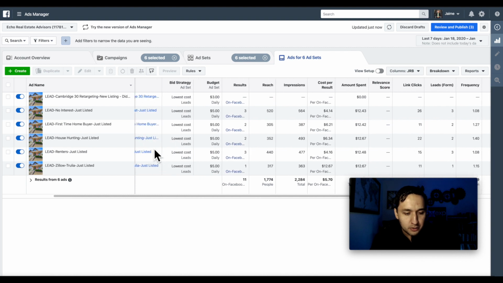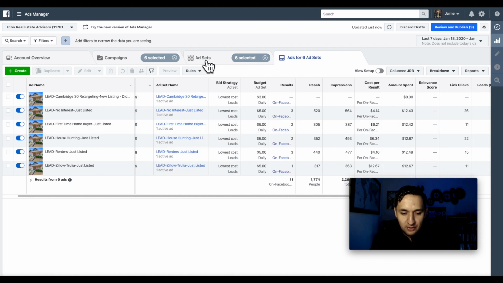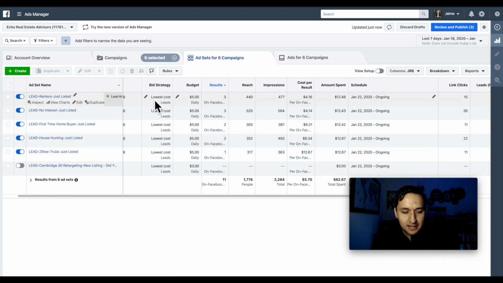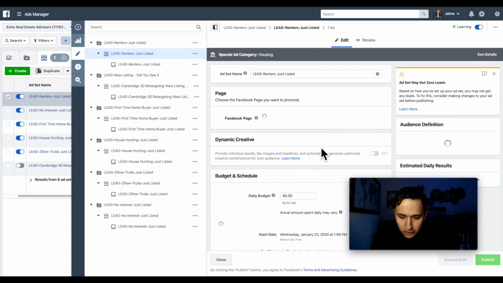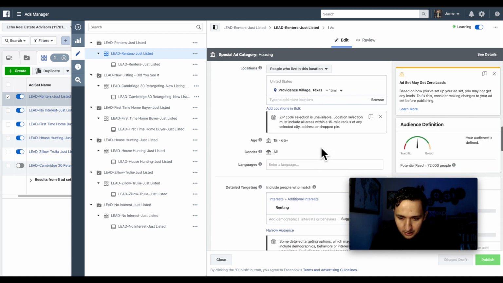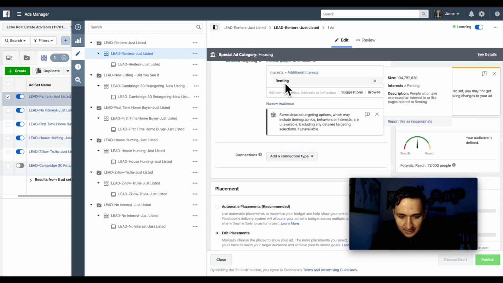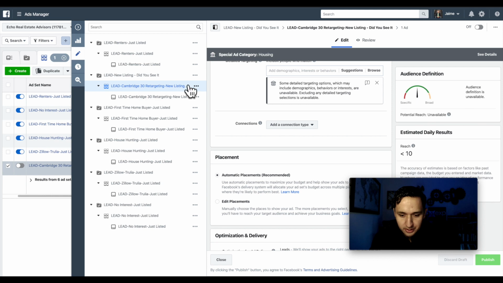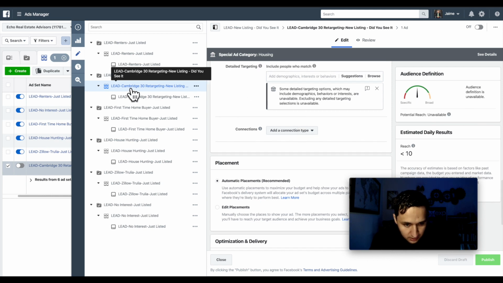What I am going to do is make sure that I am targeting who I say that I'm targeting. And what I mean by that is I'm going to go to edit and make sure that I am hitting the interest that I labeled them as. So as you see here, you see renting, that's correct. So we're going to go to the other one, retargeting.